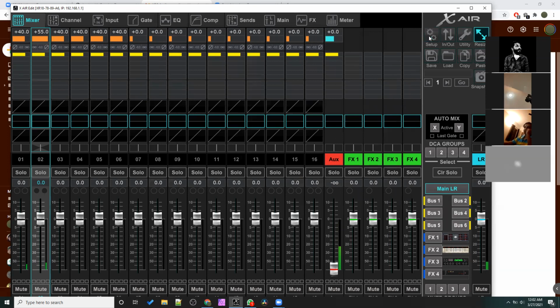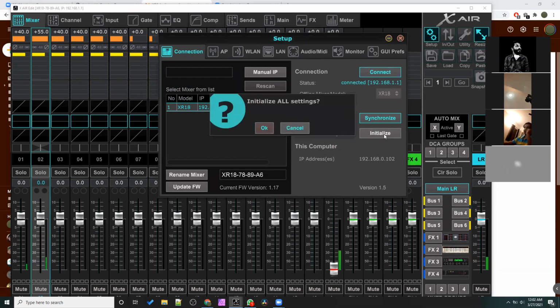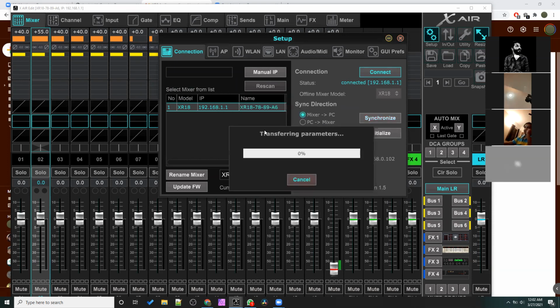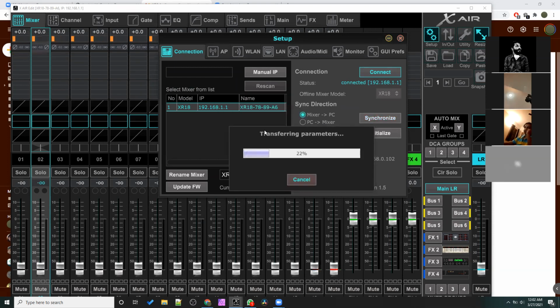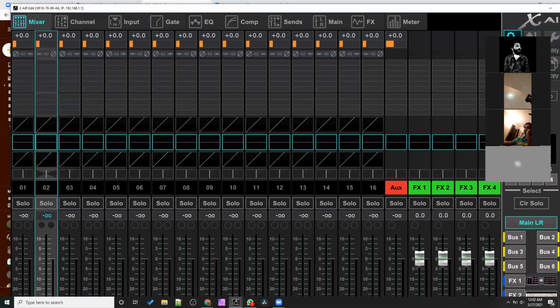So how do I do this? Go to settings, click initialize. If you see a mixer, it will be like a clean slate. So I'll click initialize. Once I click initialize, you see all the faders and all the gain are set to 0, including the main output values.